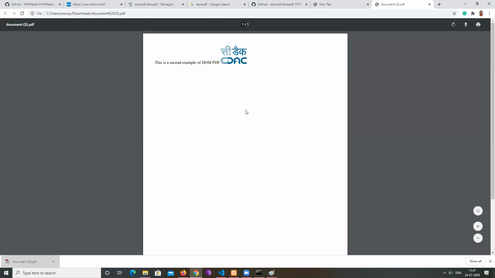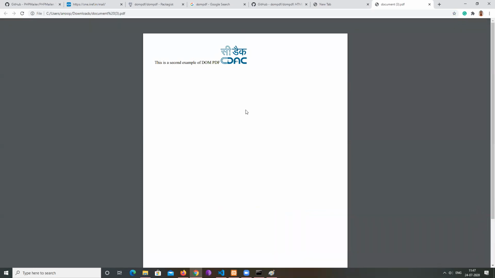So any HTML content can be converted into a PDF. I could have written text color, I could have changed the background color, everything will come in this final PDF. Yes, we can add CSS, everything we can add. So basically, first it parses the HTML and then it converts it.